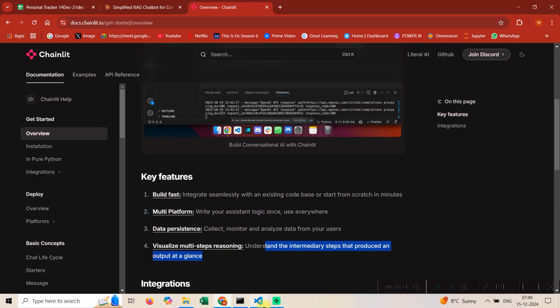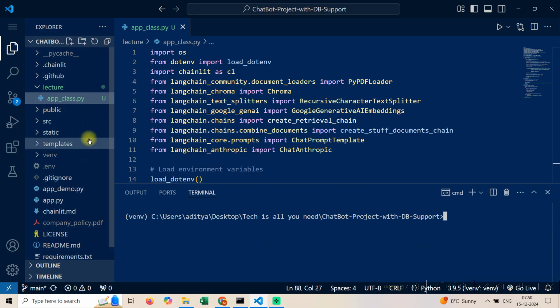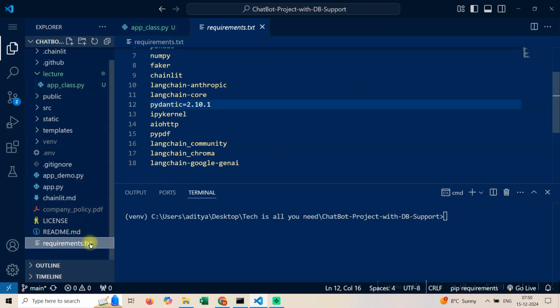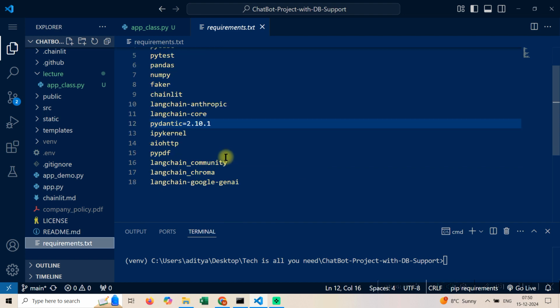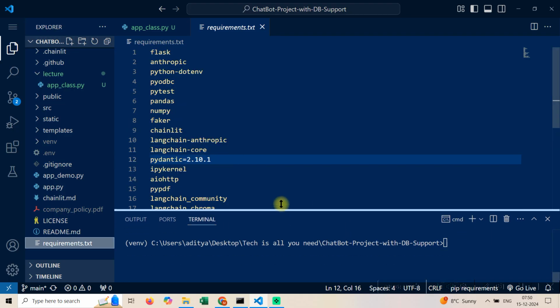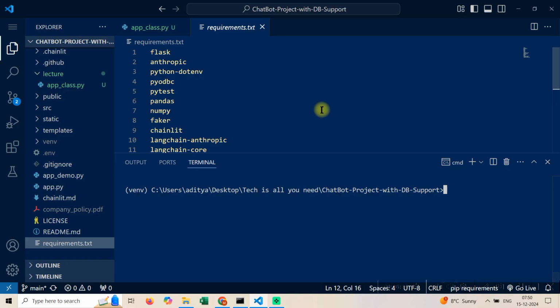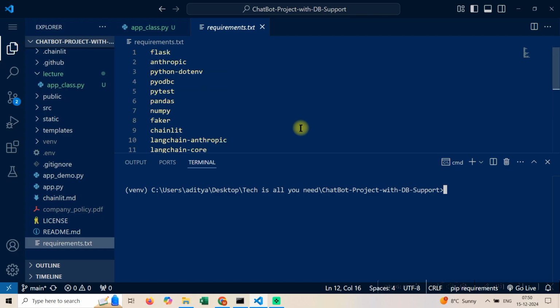I'll be giving you the GitHub link of this code in my description section. All you need to do is have a look at the requirements.txt, the file that I've created. Most libraries would be unnecessary for you, but you could create something on these lines. Essentially you need Chainlit and some other libraries as well. Just copy paste this requirements.txt and do pip install -r requirements.txt after creating a virtual environment. I have shown this in a lot of my tutorials, so that's pretty much it.